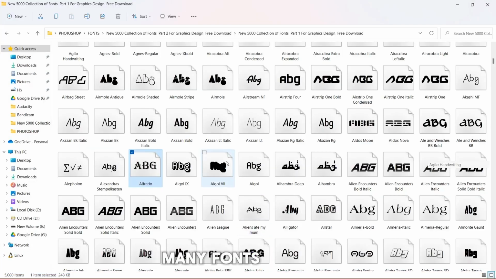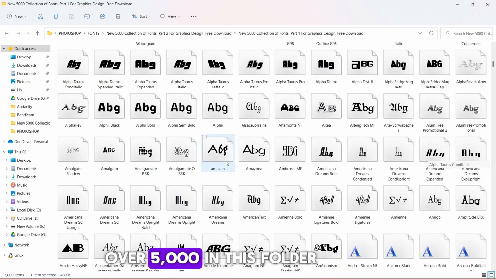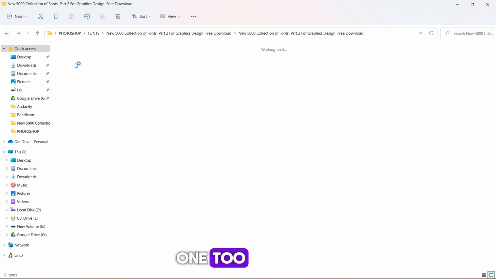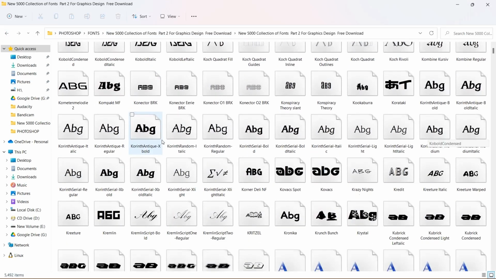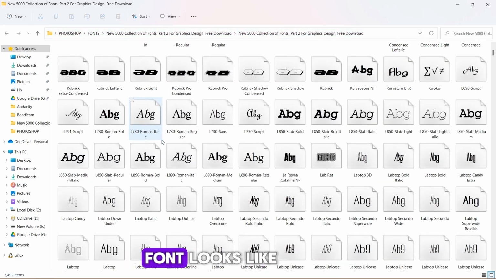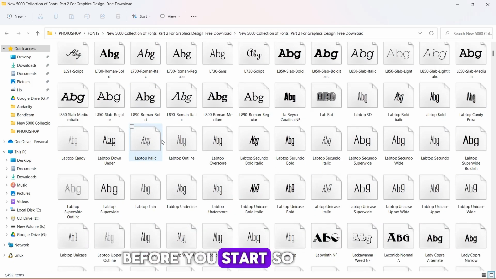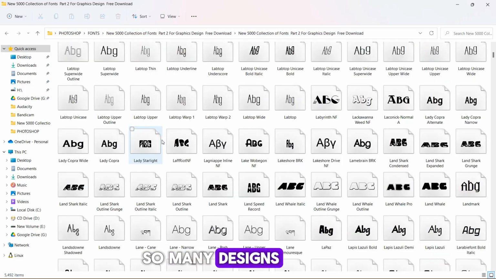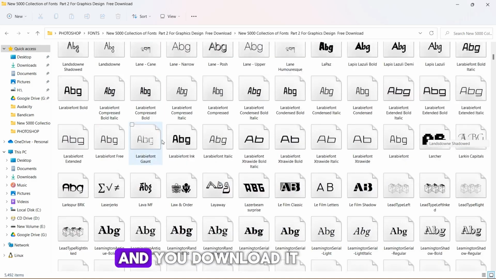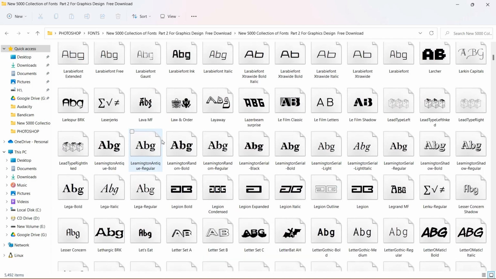So we have so many fonts, over 5,000 in this folder. Let's check the other one too. Yes, so one advantage is that with this one you can see a preview of how the font looks before you install. So as you can see, so many designs. So you go through, look for the one that you like to use in your project and you download it.